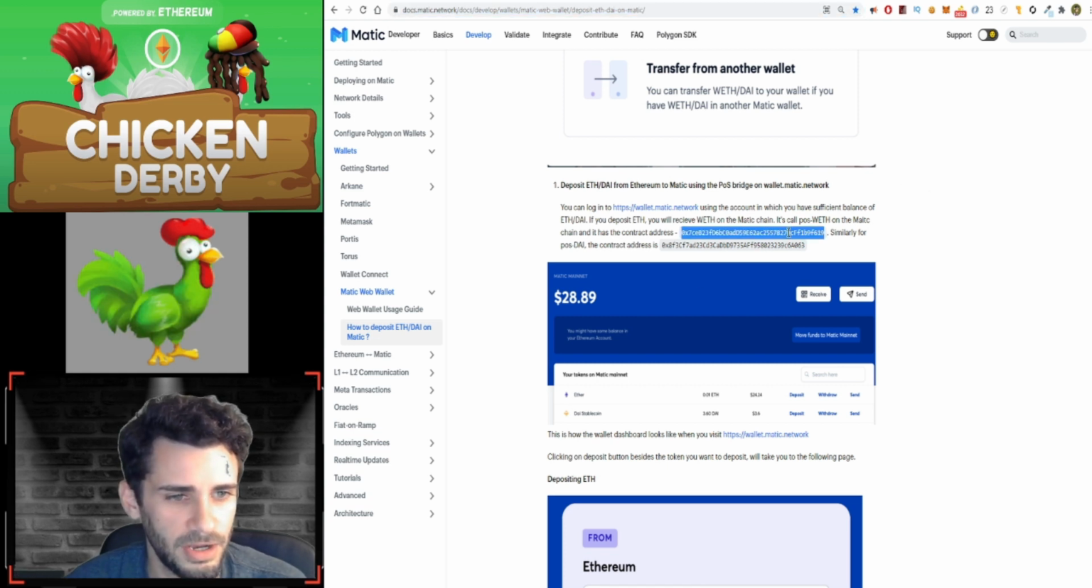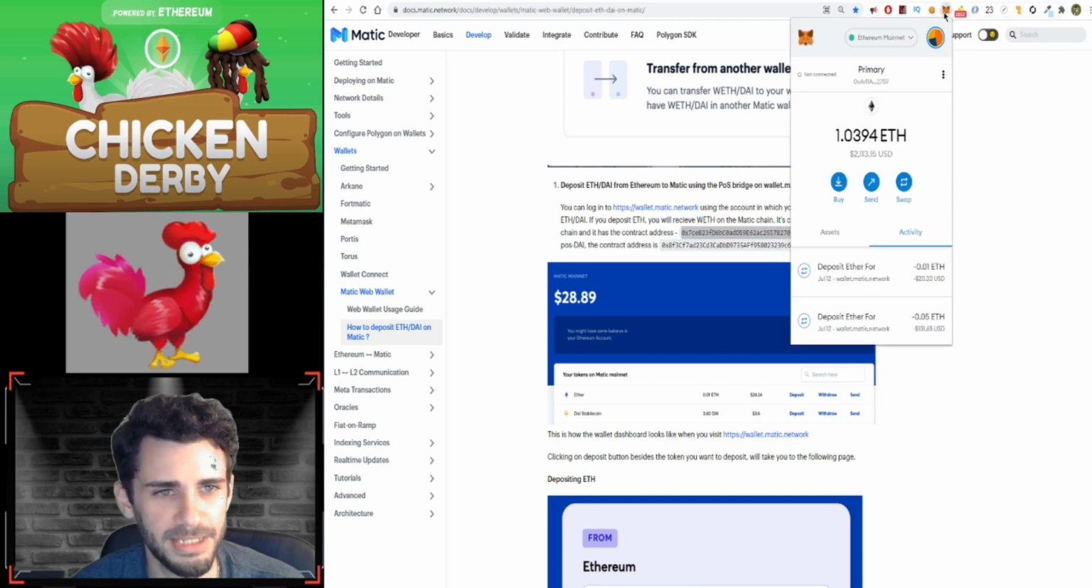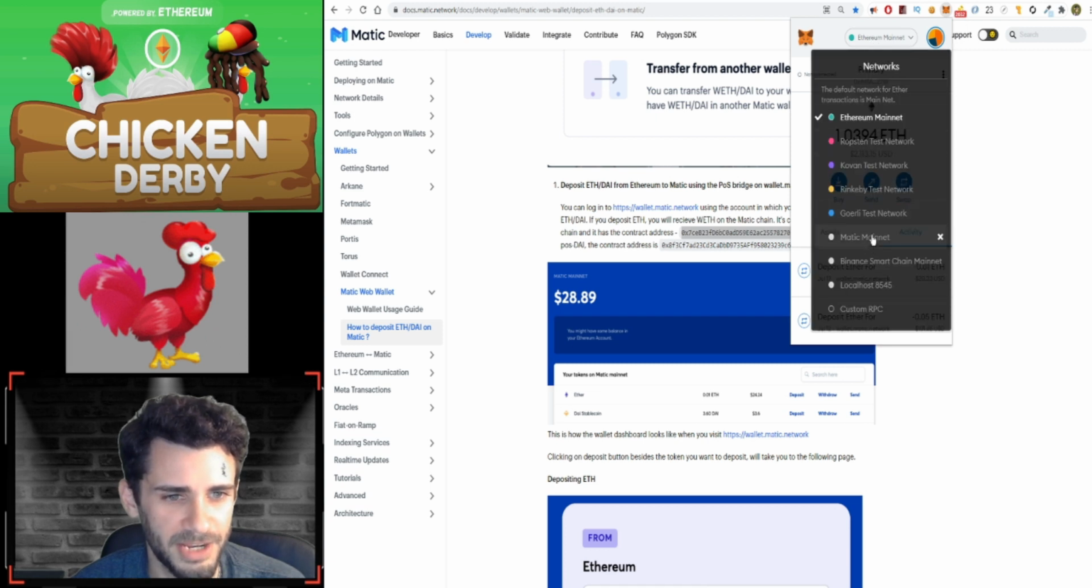I'll have these. So then you double click here, or you select it, whatever you want to do, but we're going to copy this address. All right, so we're adding WETH tokens to MetaMask. So we're going to click on the MetaMask. We're going to go to our Matic mainnet.